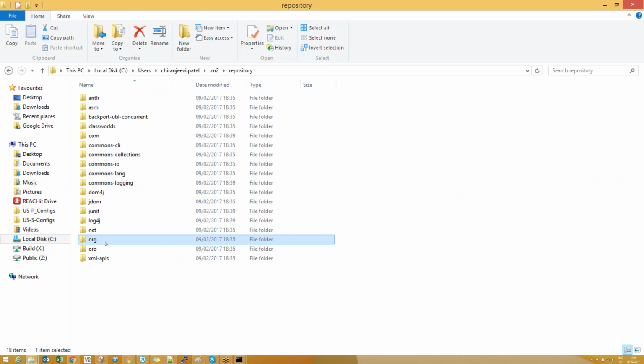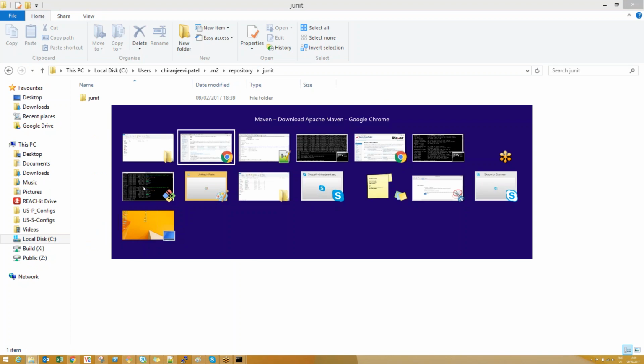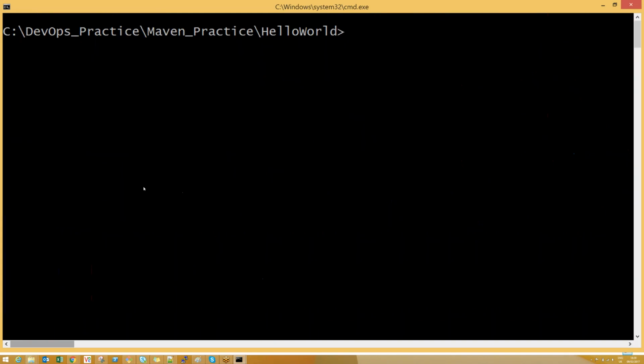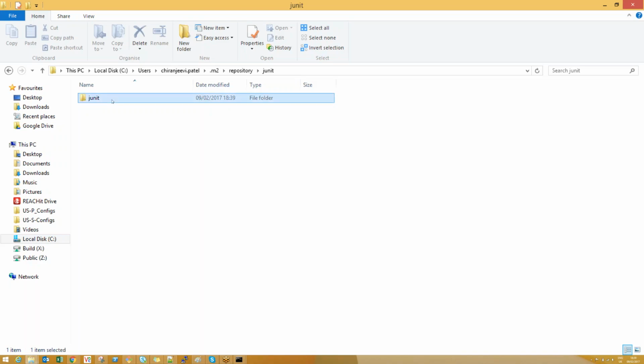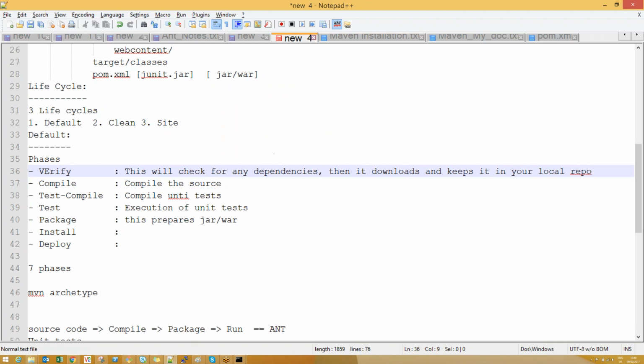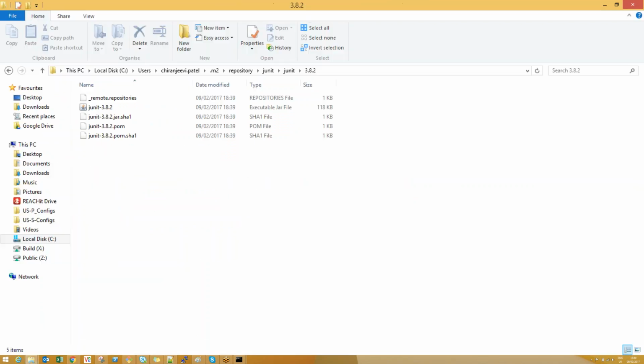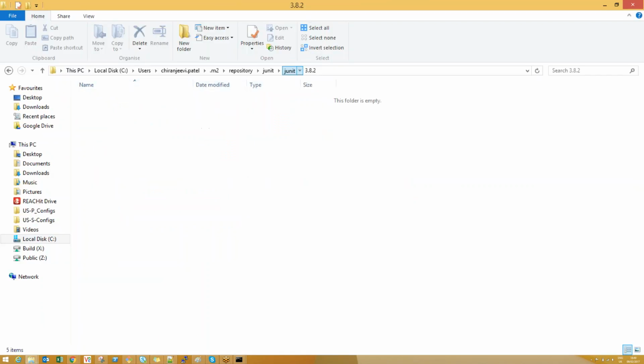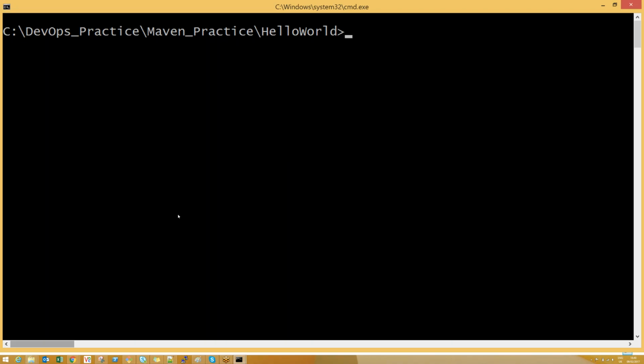Come back. Can you see JUnit? It's downloaded. You can find the jar inside here. 3.8.2 and 3.8.1, both are downloaded. But which one is defined over here? 3.8.1. Just check it out, 3.8.1 jar is downloaded. So that's the first phase, and the next phase is compile. Just run the compile.